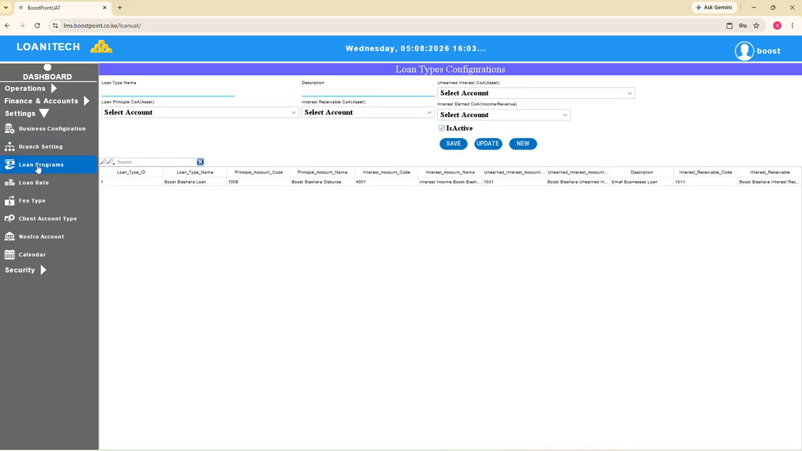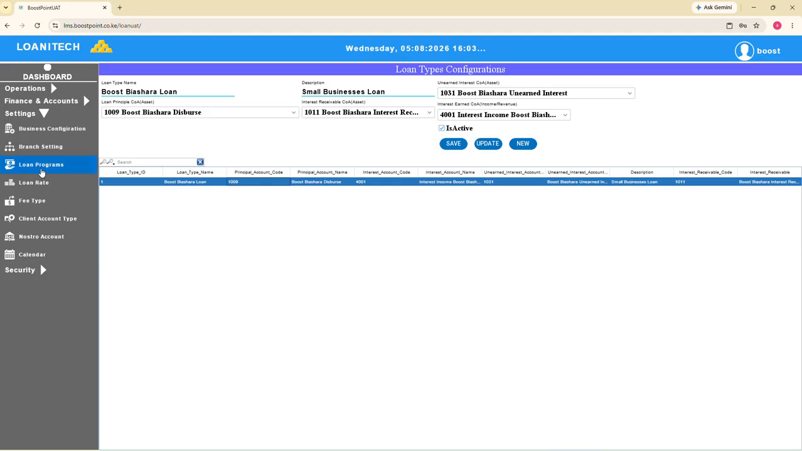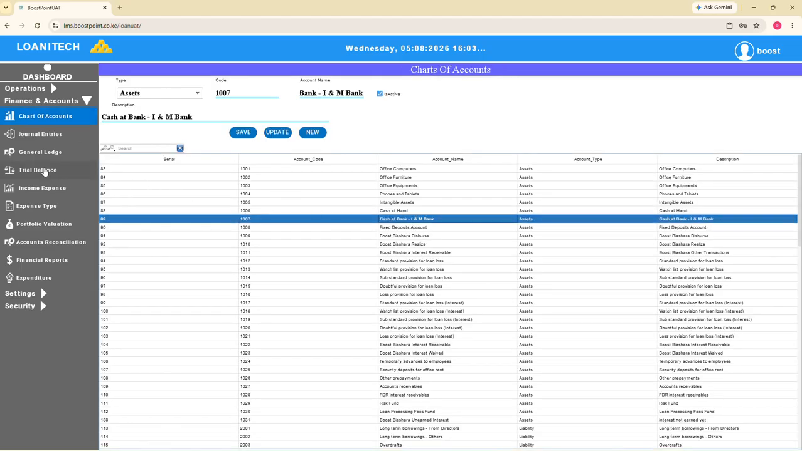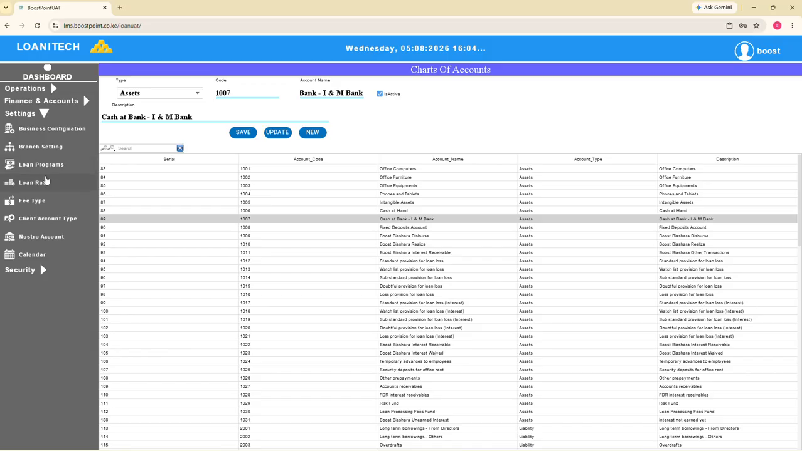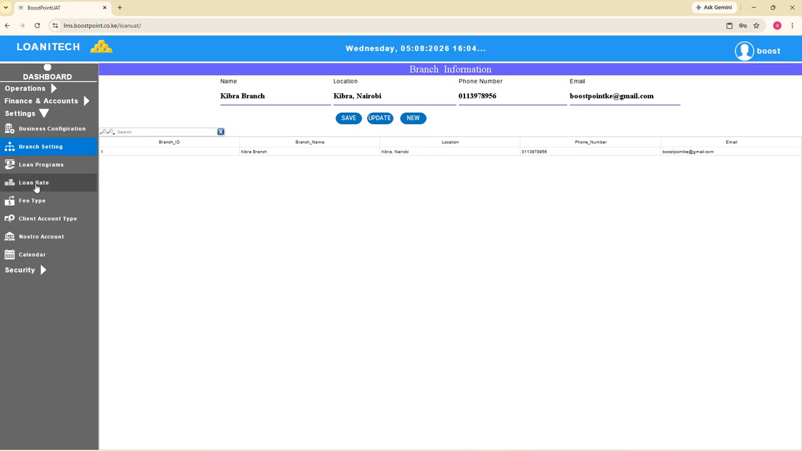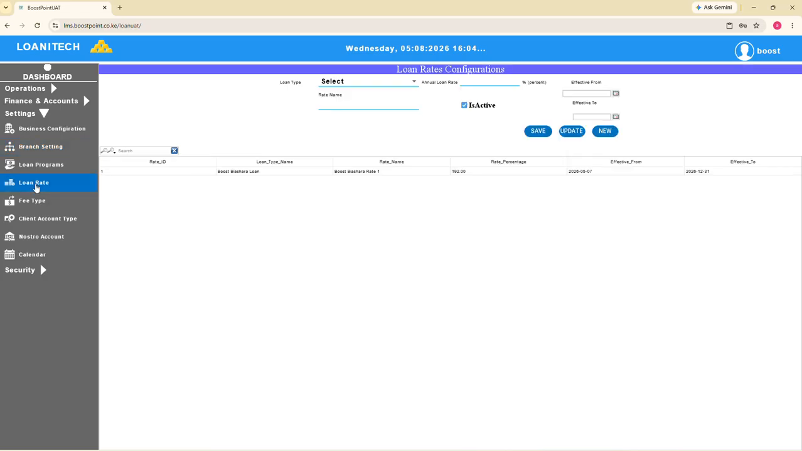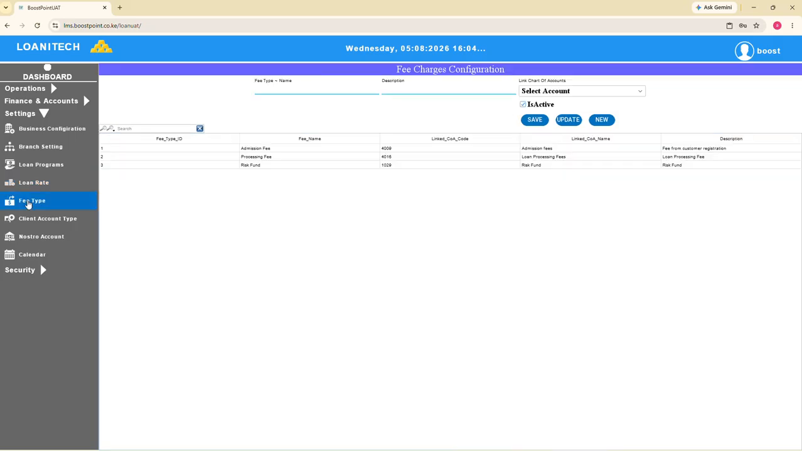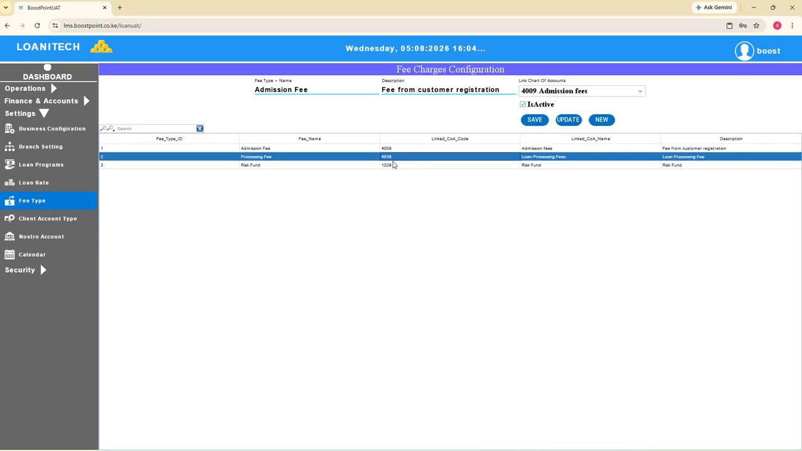Then we need to have the loan programs configured, but before that, we must have the finance charts of accounts added into the system. These need to be mapped to the loan program. So you set your loan programs here, and then we need to give our loan programs the rates which are going to be used, and in this case it is an annual flat rate. Then you need also to configure the fees and map them to your various charts of account.